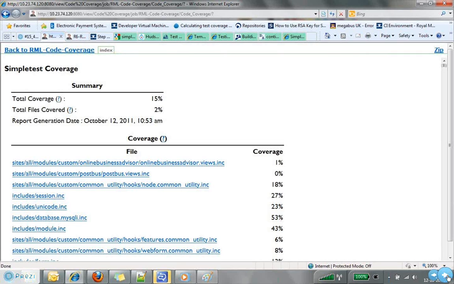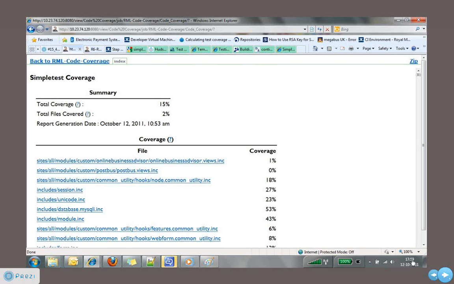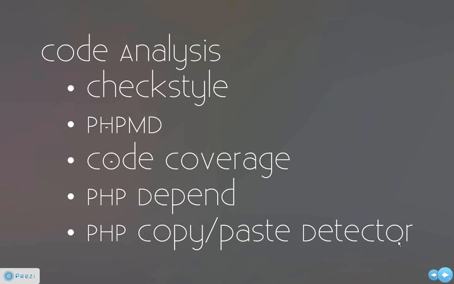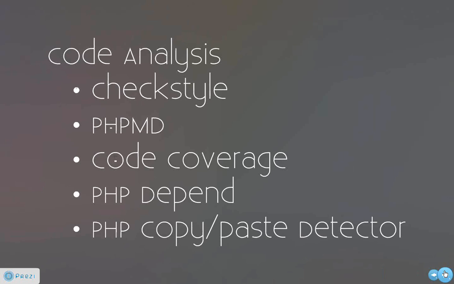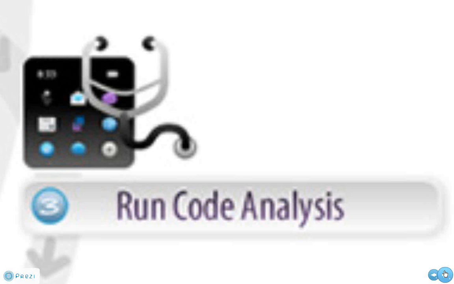So the next is PHP Depend and PHP copy paste detector. Basically PHP Depend gives you a report of what is depending on what, and then PHP copy paste detector, if you've copy pasted the code from somewhere else, and if there are errors and repetitive code, it shows you the report. I'm not going into detail of that. So that is what we cover in the run code analysis of the presentation.